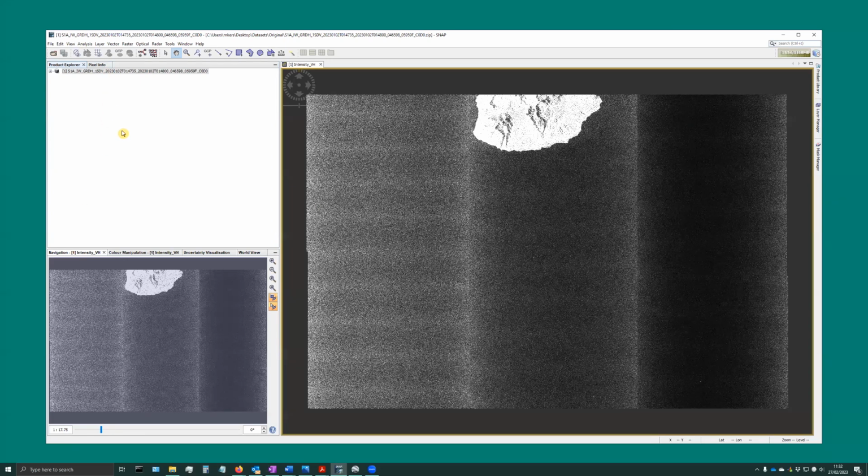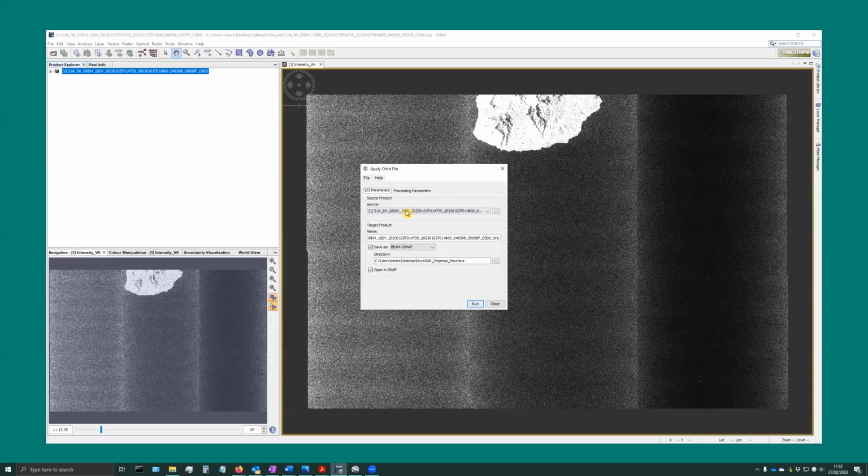So the next thing we're going to do is apply an orbit file to this data, because we've just downloaded the data from the Access Hub, but since the image has become available to us, some information has been updated, and that information is the orbit files. So we're going to come over to where it says radar in the tool window at the top, and we're going to simply click at the very top, apply orbit file. So we're going to make sure that the source product is the original image, simply numbered 1.